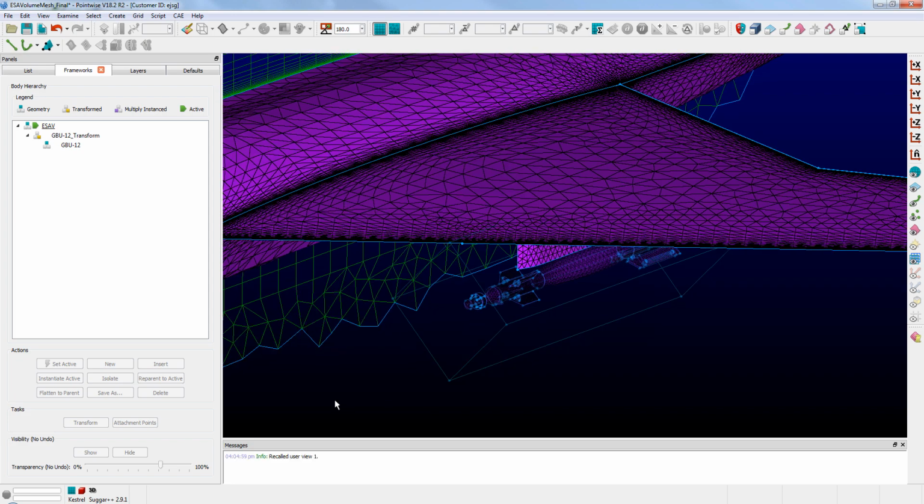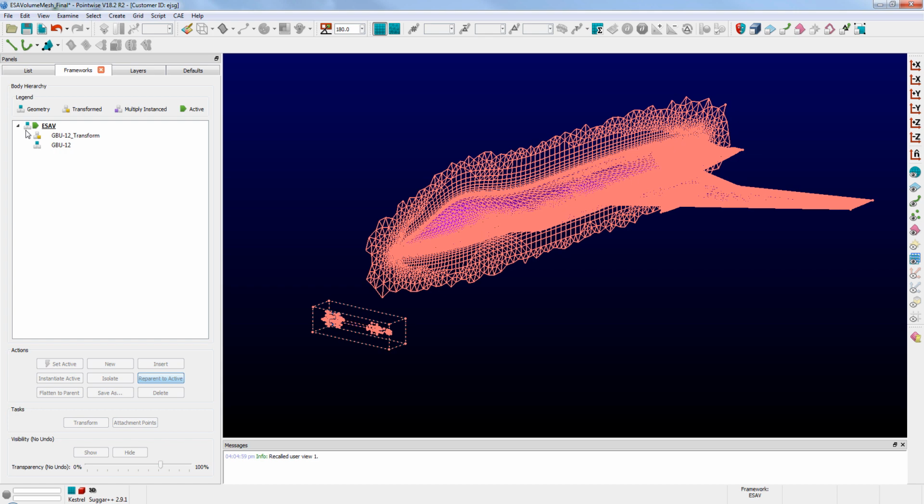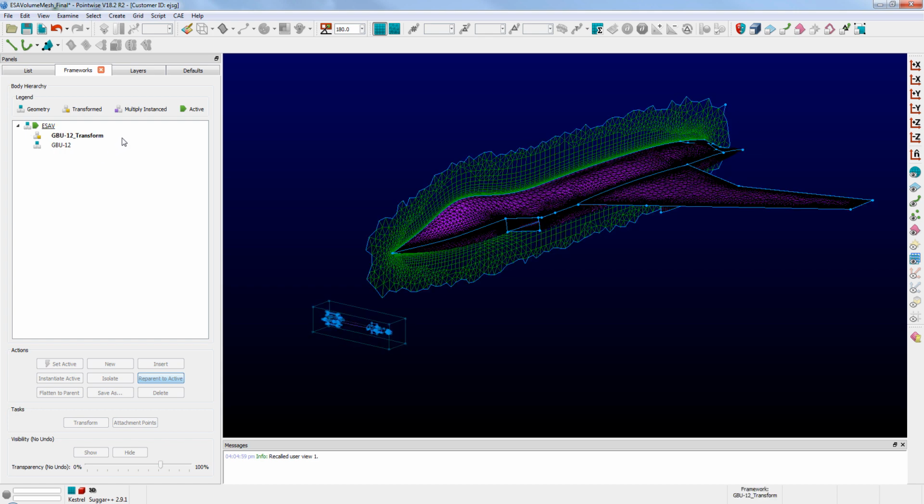Additionally, in the frameworks panel, we have a couple of other tools that we'd like to look at. Let's select again the GBU12 framework, and let's look at reparent to active. I'm going to click on this command. You're going to see that the GBU12 has changed its location, and that's because reparenting to active basically moved it up so that it was now a child of the root framework, and it's now a sibling of the transform framework, which is where we applied the transform to move it to the position under the wing.